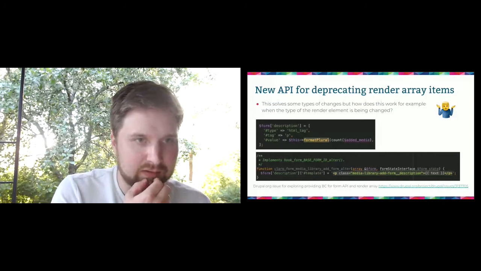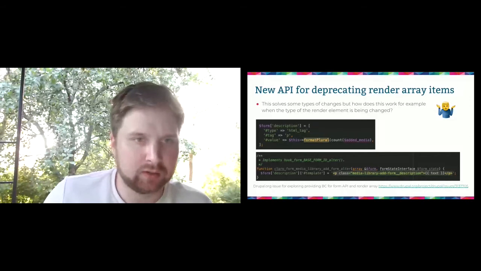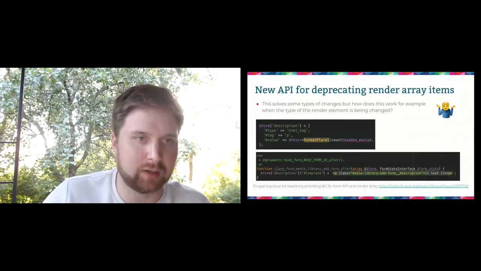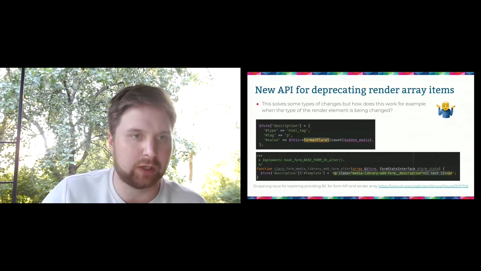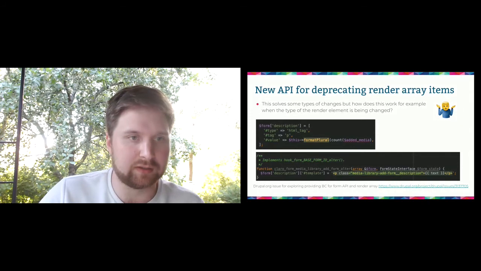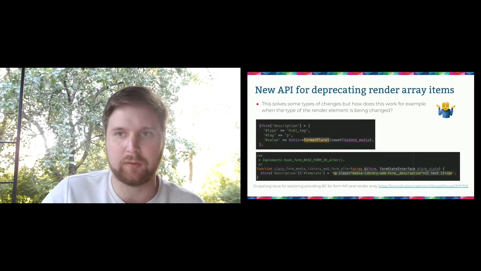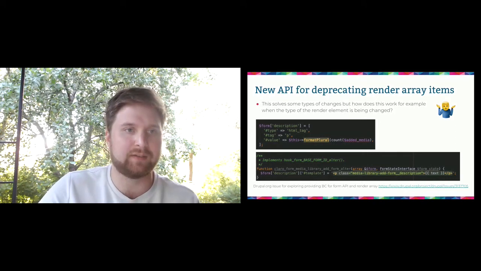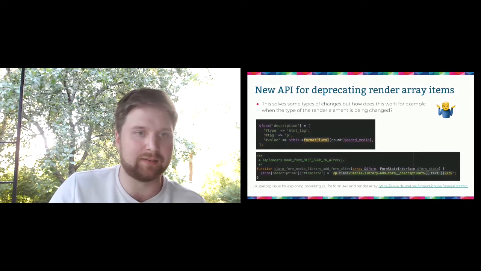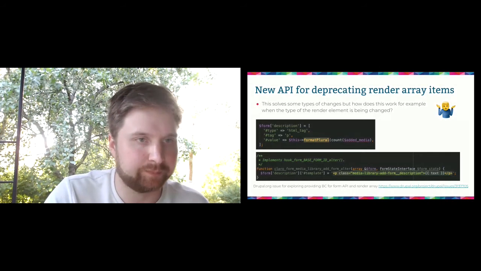And this does solve some of those problems that I mentioned, but there are, I would say, more difficult types of changes than just moving the render array to a new location. For example, if you change the render element that we are using. Here in this example, I'm changing the inline template into an HTML tag. And again, you're probably not going to get any kind of error or warning on your site about this, and it's still going to break your site. At least it's not going to work or behave the way that you expected when you built this alter.